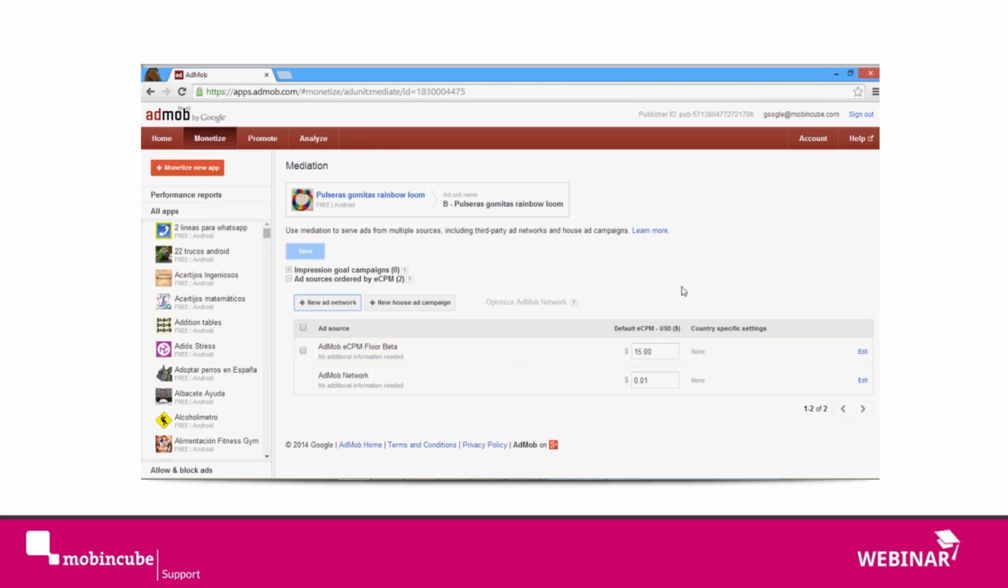So you are telling AdMob that when your app needs an ad, it should always use the AdMob eCPM floor beta network, with a minimum CPM of 15. What you are telling AdMob is that you want to use this network only if there are advertisements available that can produce a CPM or a RPM of $15. So you are telling AdMob to only provide good advertisements. In case you enter a high number, maybe they won't have enough advertisers, so you won't get an impression. So it will go to the second network, the default network. So you always have to check what number to put here. Maybe 10, maybe 15, maybe 5.